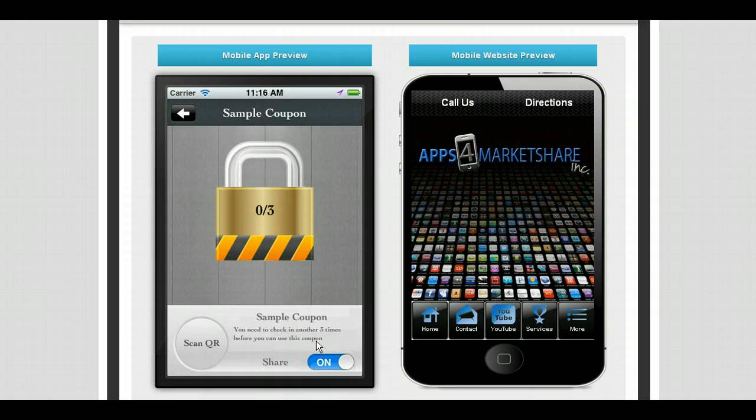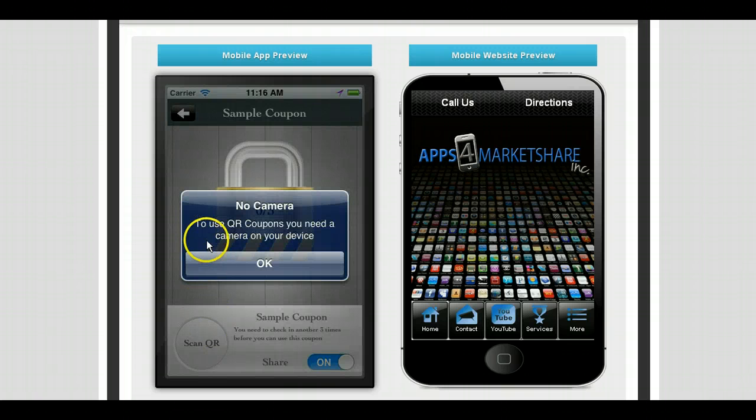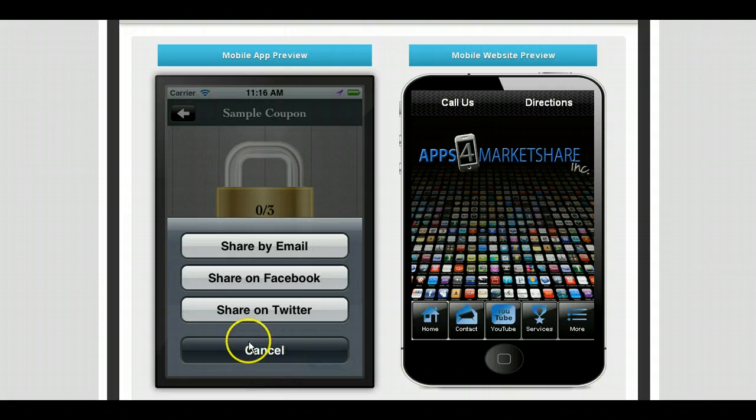And if they try to check in earlier than that 24-hour limit that we put in there, when they scan the QR, it would say, sorry, you've already checked in within 24 hours, you need to wait. And oh, it's not going to let me scan it because obviously there's no camera here. But once you scan the QR, you can share it by email, you can share it on Facebook, or you can share it on Twitter.